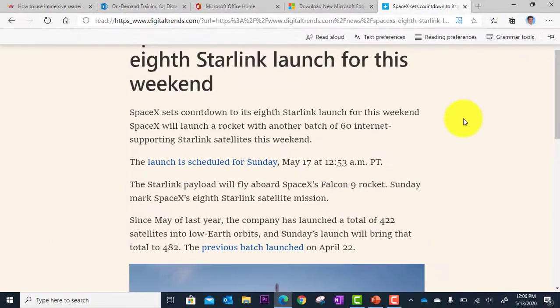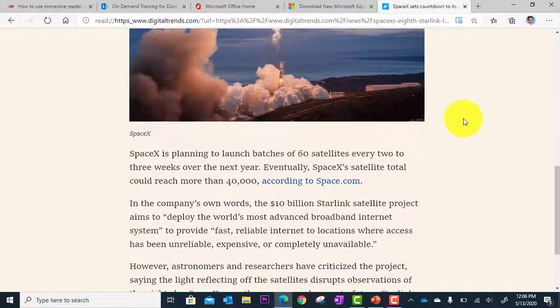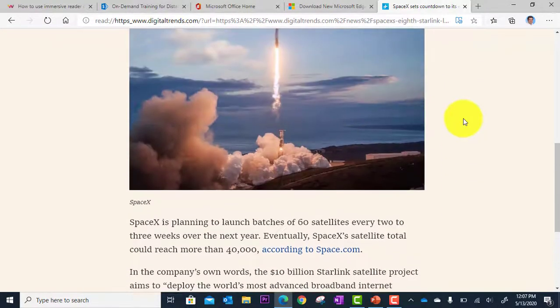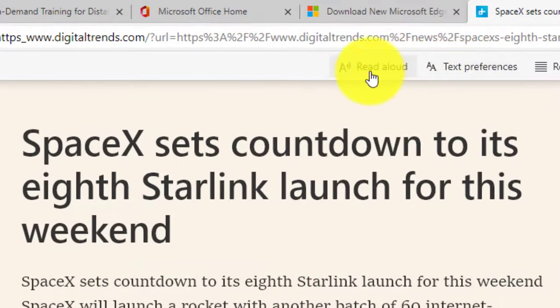Now, this is great. So I can read through this. I've got the fonts suitable. I've got my contrast the way I want it. But what if I was a struggling reader, or maybe English is not my first language and I'd like to have this read back to me? Well, that is here as well. I'm going to go here to read aloud.